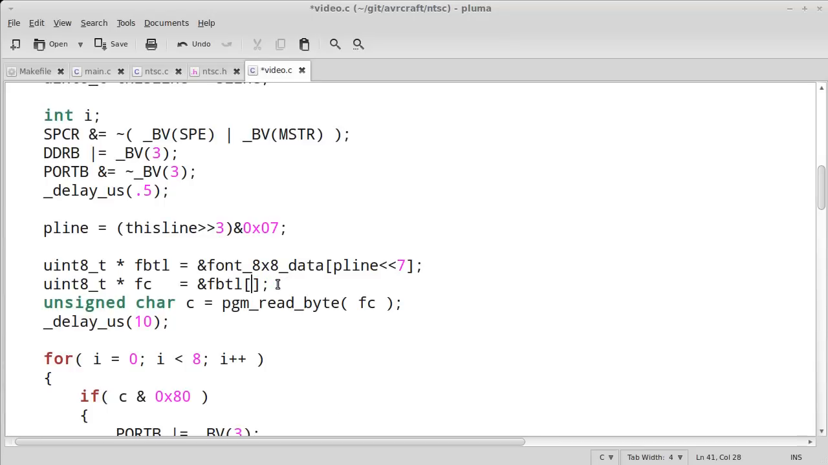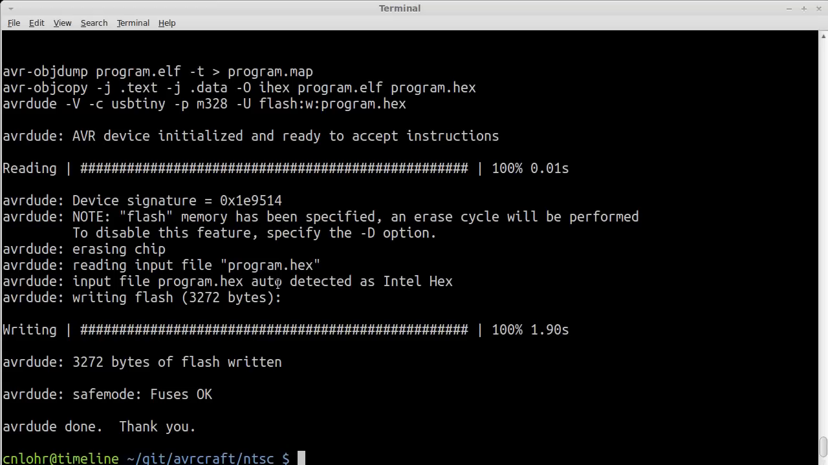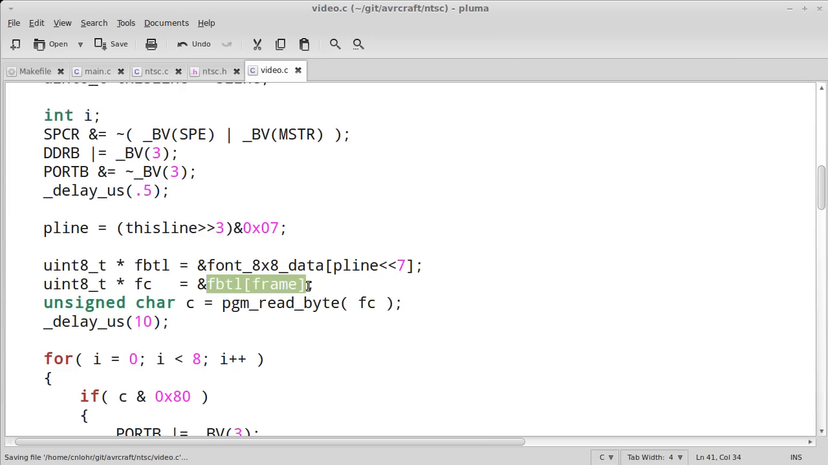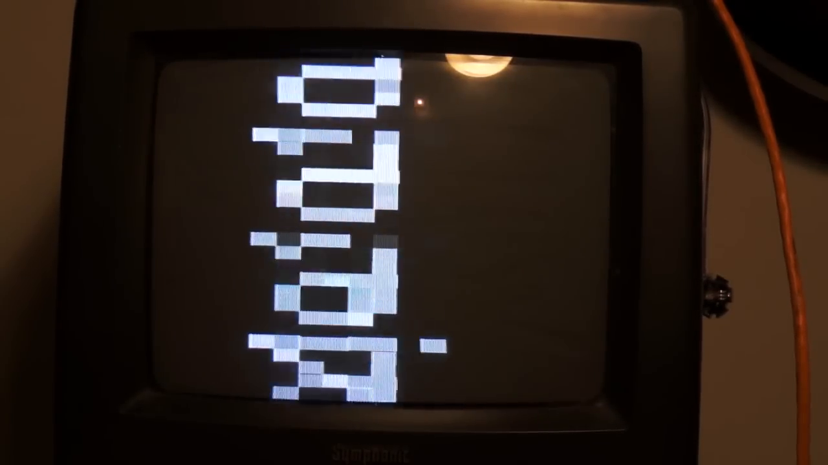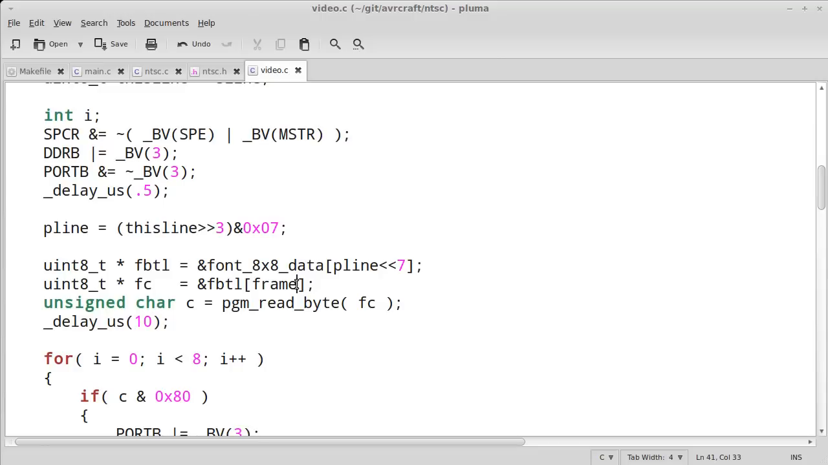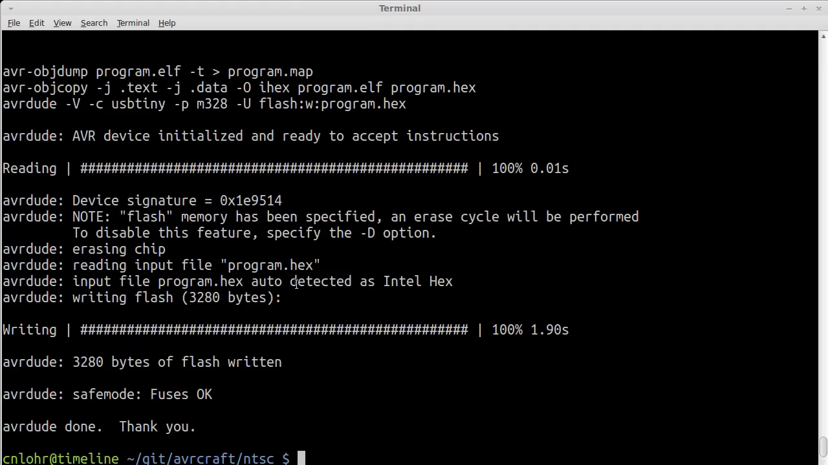Let's make this dependent on which frame it is. So you can just use the variable frame here. And now we're cycling through all of the letters at breakneck speeds. Probably want to slow that down just a little bit. So we're going to bitwise shift this another 2 bits. Keep in mind, we're using these bitwise operators as multiplies and divides, not really anything special.